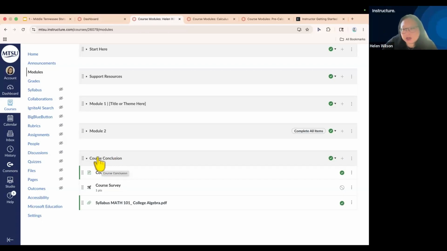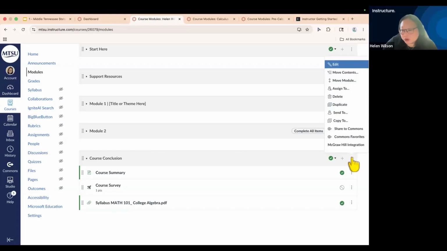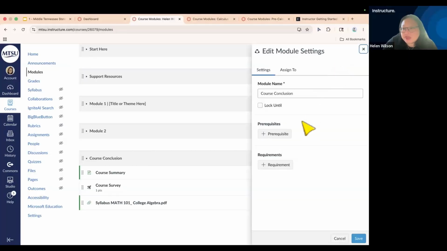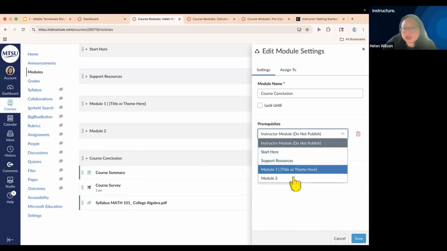So to do that, I'm going to go to this last module here and choose here in the 3 dots, the module settings, go to Edit, and this time you're going to choose Prerequisites. So I'm telling Canvas, Module 2 is a prerequisite for course conclusion. So I choose that prerequisite here.